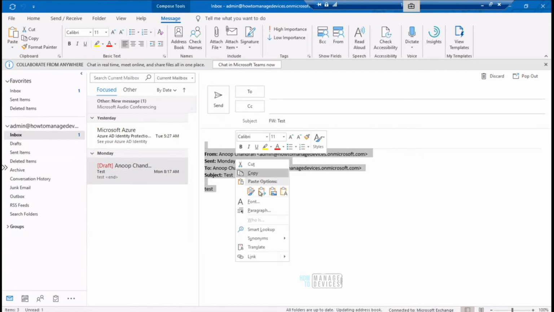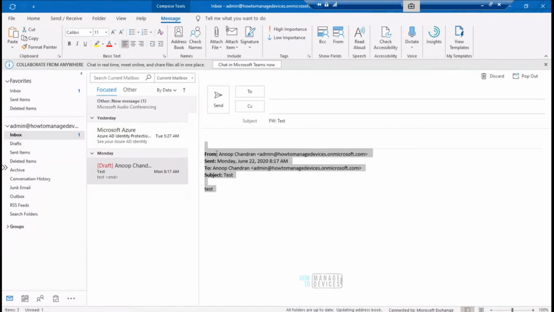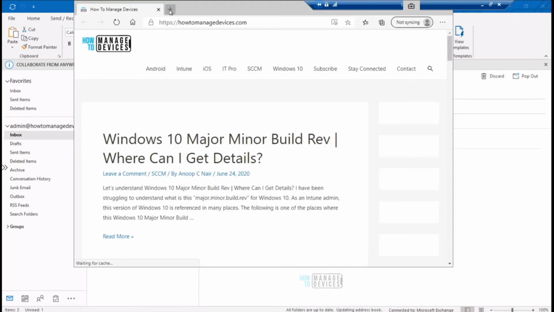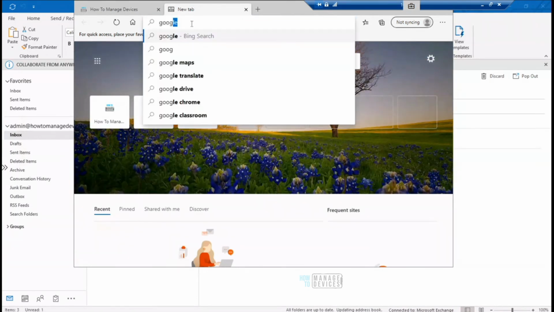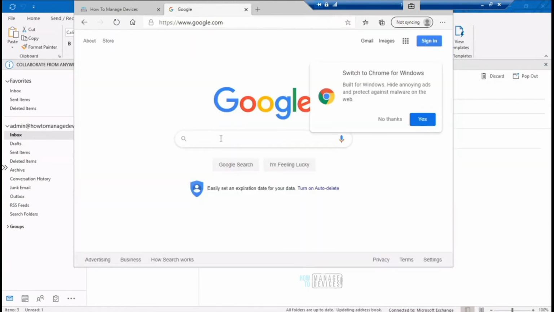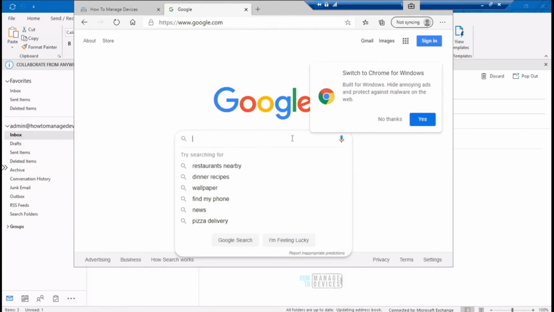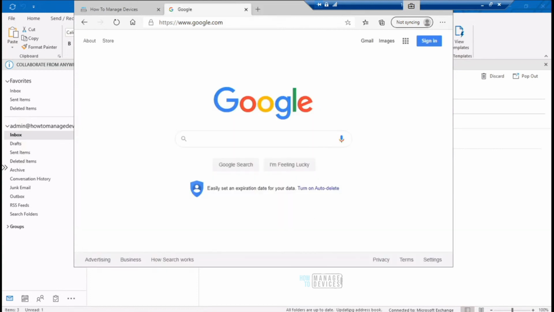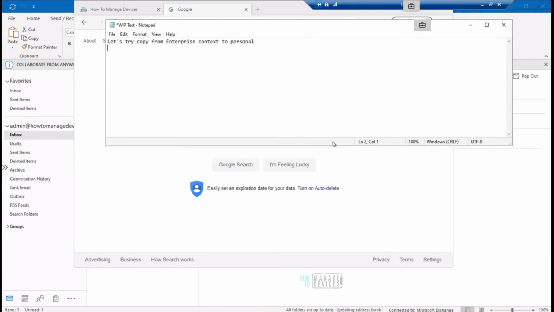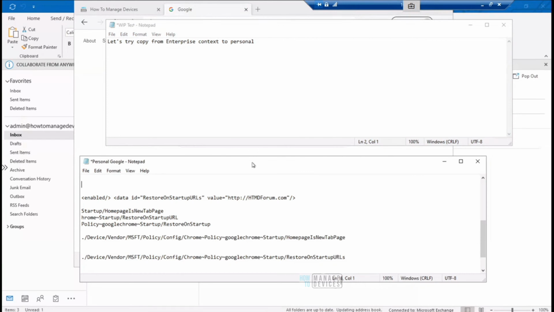Now if I mistakenly try to copy this mail content and paste it somewhere in Google or something, right? Let's try that. Okay, google.com, I don't know. So if I try to do that, that is working. Okay, I don't know why. Let me try to do the testing again over here in the personal context of Notepad. Google is a bit tricky now.